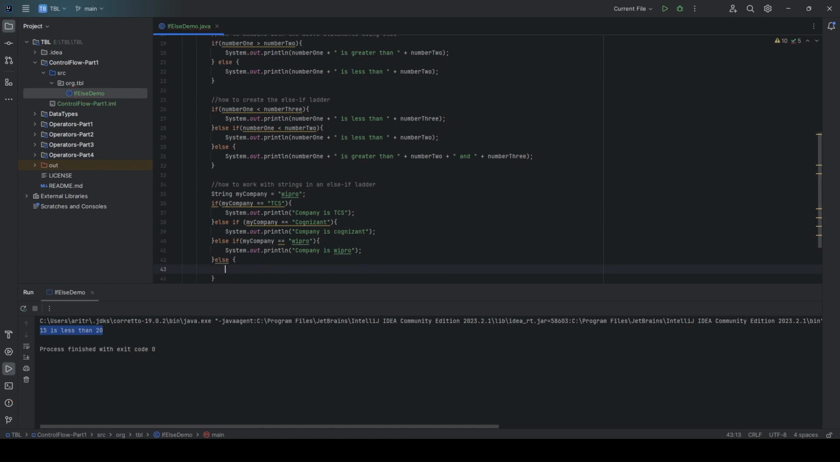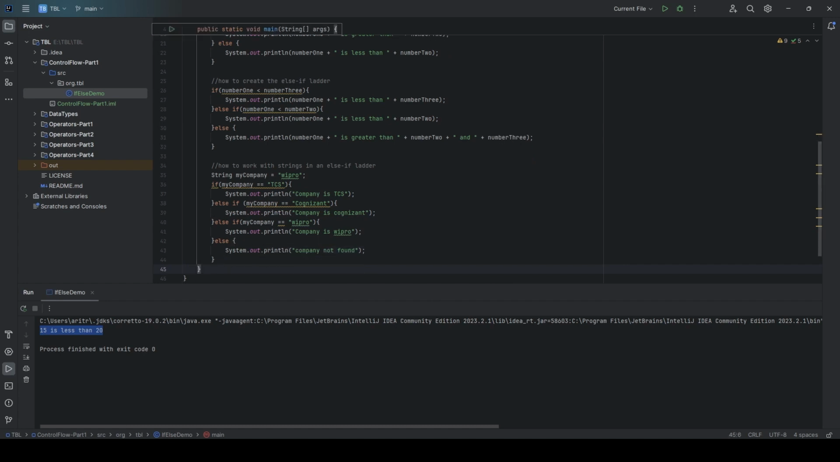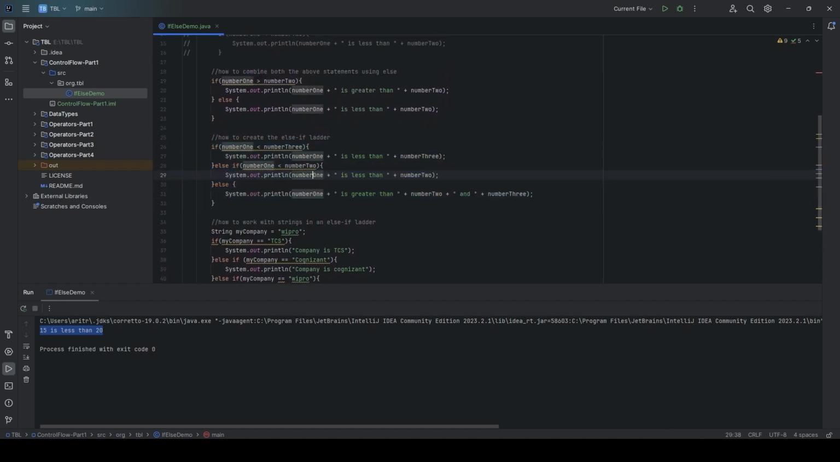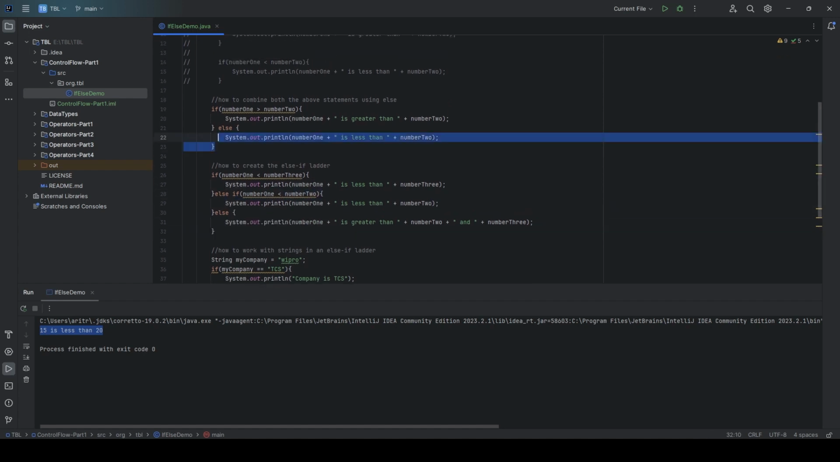So this is like a catch-all block. If all the 3 conditions are not satisfied, this particular block will be executed. So in this one, I will just print company dot point. So let's execute the code. First, we will check what was the output for this one. So ideally, it should be this statement, line number 29 should be executed. So I'll just comment this block for now.